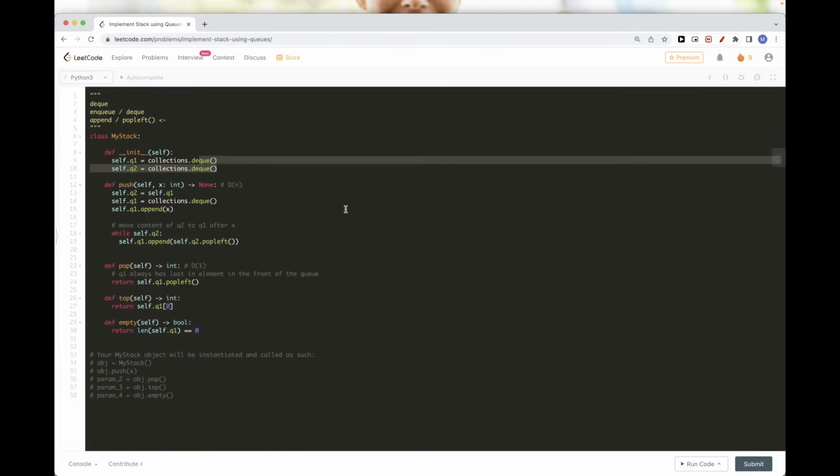The other thing we can do actually is we don't need 2 queues. We can simplify this and use just 1 queue. So let's see how we can do that.